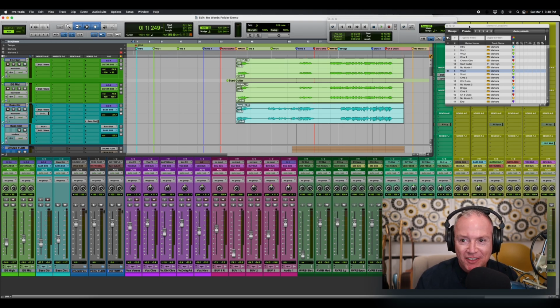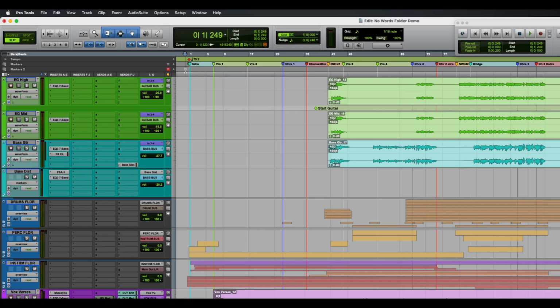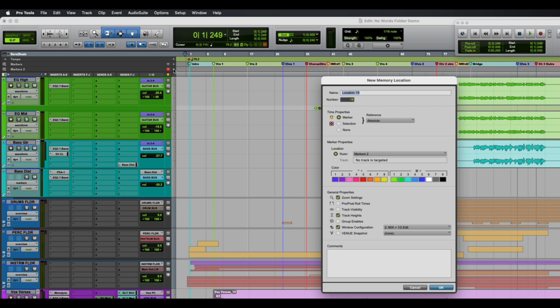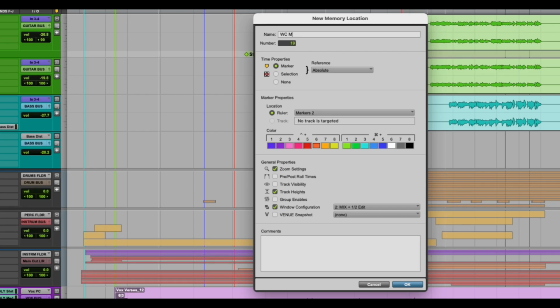Now, a quick way to do this is to use the memory locations, and that's over here. Anything you do in your marker lanes will be listed here. So I'll put my cursor here, and you can target either your marker lanes or your tracks. You can also put markers on tracks like I've done here. But let's go ahead and put a marker here, and I'm going to call this WC Mix Edit.